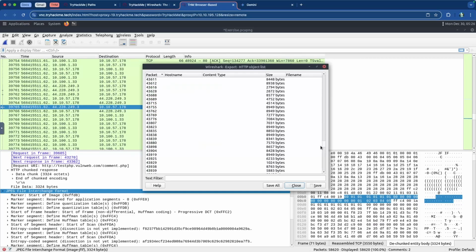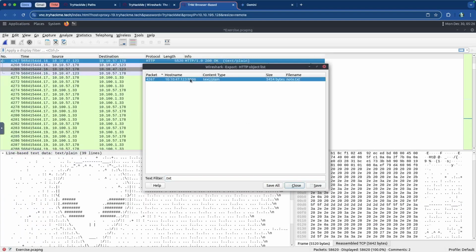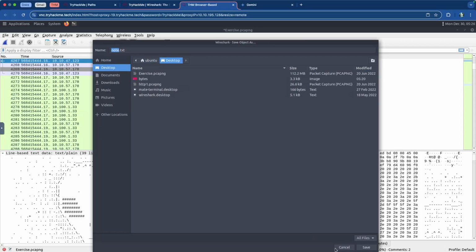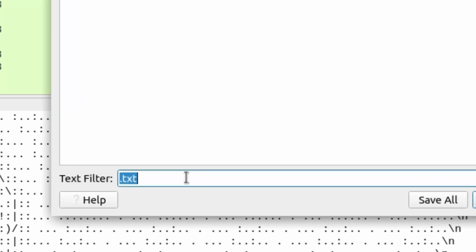Holy cow. So let's do a text filter. I'll do a .txt. This is the only one that I'm going to do. So I'm going to save this one. And then we'll do Note.txt, and we're going to put it on the desktop as well. And then save that.